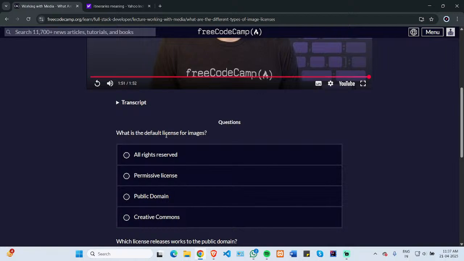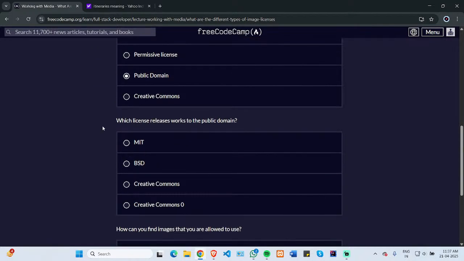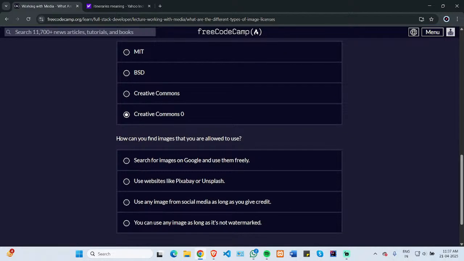Default. I think that's public. Yeah, because yeah, that's public. Which license releases works to public domain? Public domain. MIT, BSD, Creative Commons 0. This. Creative Commons 0. How can you find images that are allowed to use?